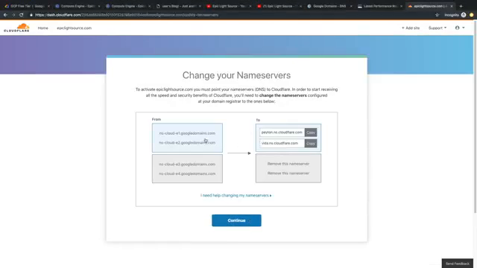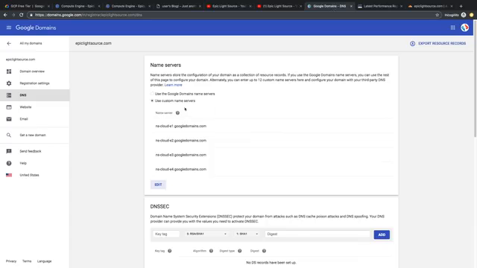And they tell us we need to make some changes on our domain name provider. So what it was here, we're going to change it to this. And this one, we're going to change to this. And we're just going to remove these two. So let's go ahead and do that. We'll copy this. We'll go to our domain name provider.